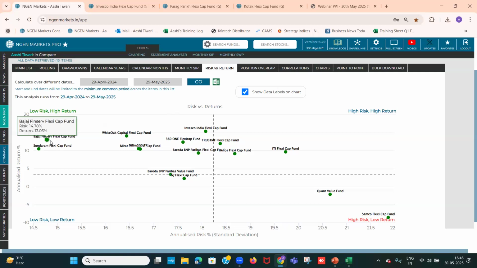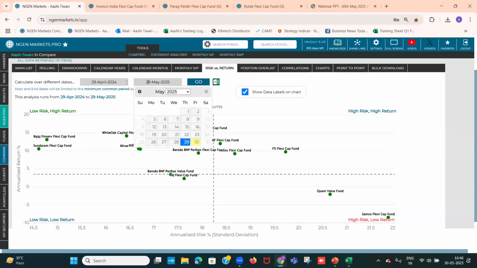While if we look at Samco Flexi Cap, it is in the high risk, low return quadrant, generating a lower level of return even though it is taking a higher level of risk. And you could download this in Excel as well. You could change the time period as well. However, it will take up the minimum common time period under consideration.